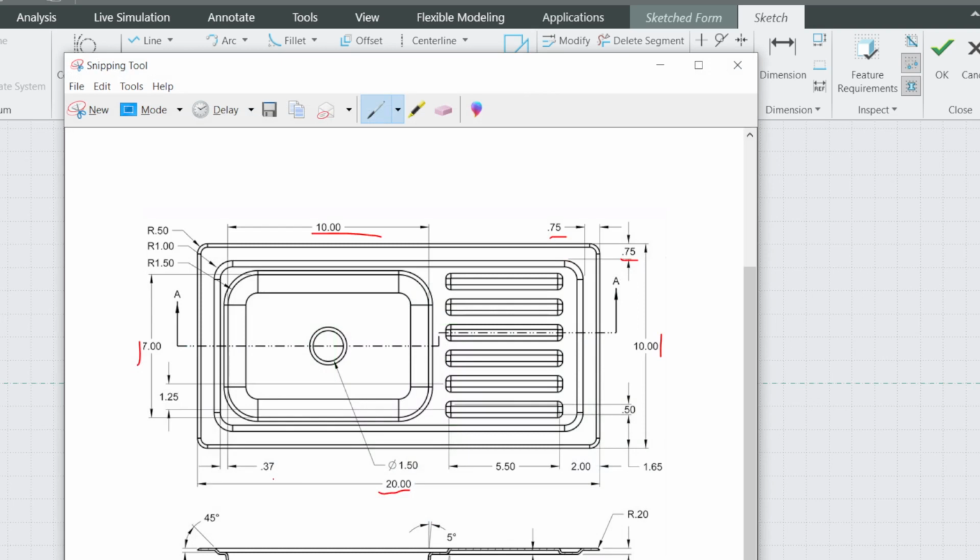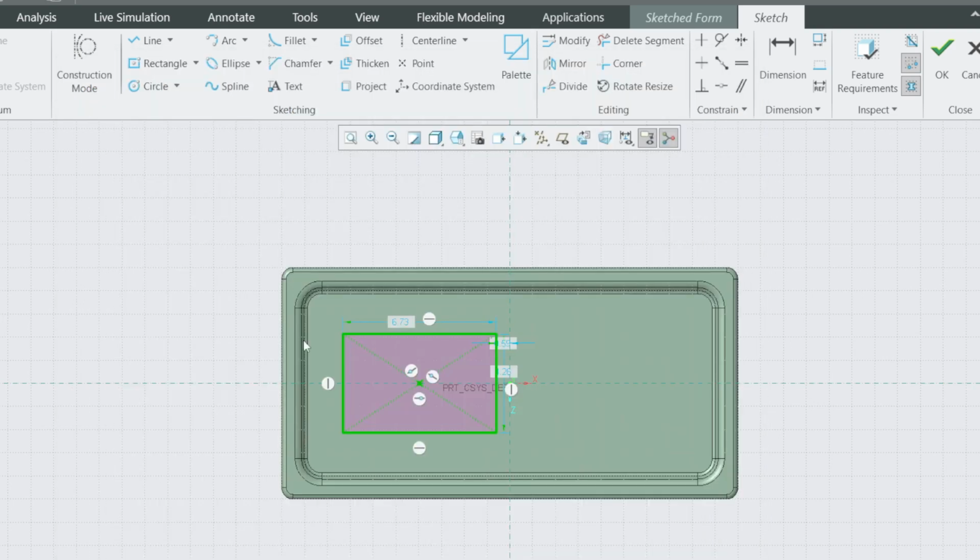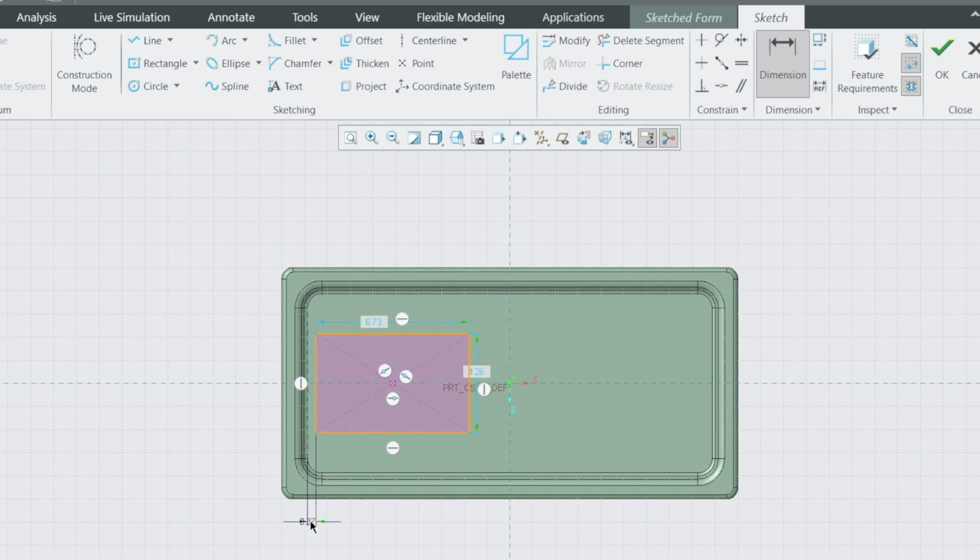Now to dimension this 0.37. Therefore, dimension now 0.37. This was supposed to be 10. Supposed to be 7. Like that.